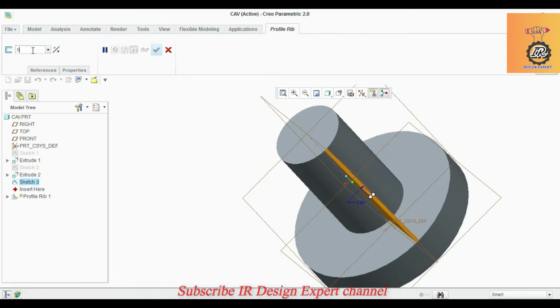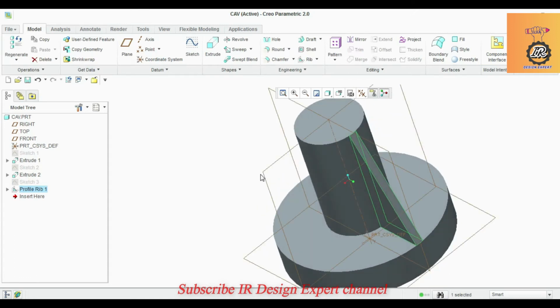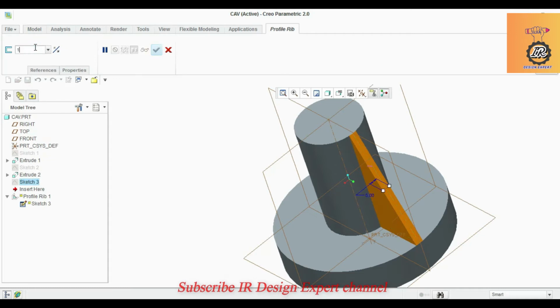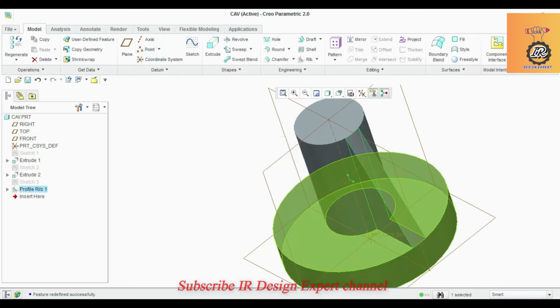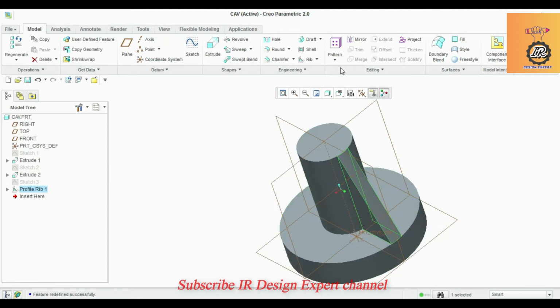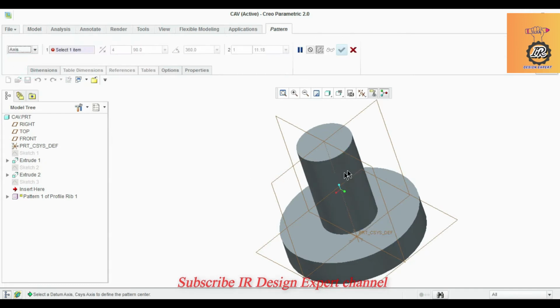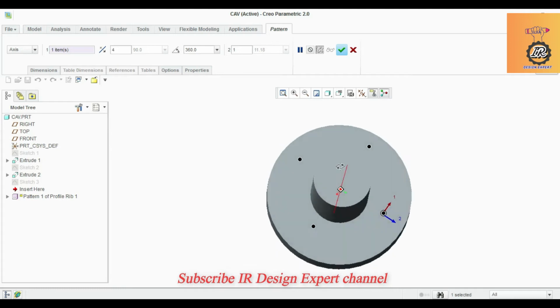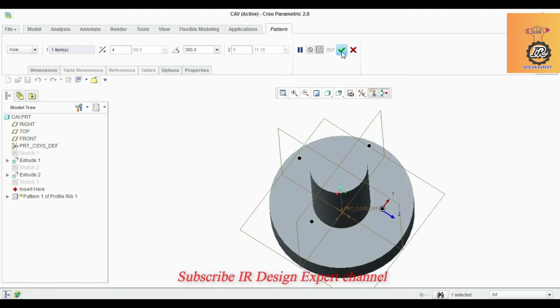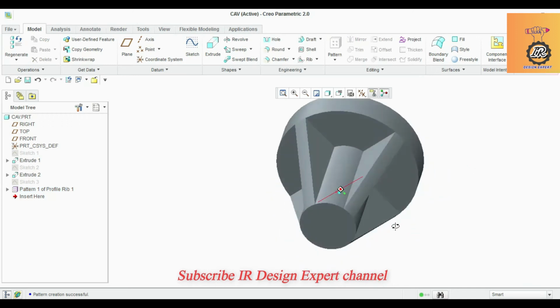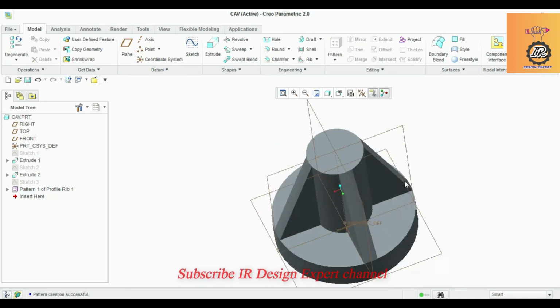Automatically the rib is created. The rib thickness we can give as 5 mm. Okay, the 5 mm is too small, so we can give 10 mm. The same rib we can make into a pattern. This is a circular pattern, so you can select this axis. So totally 360 degrees can be aligned, and we can make 4 ribs. It can be created. Okay, it is created. Total 4 ribs are created.